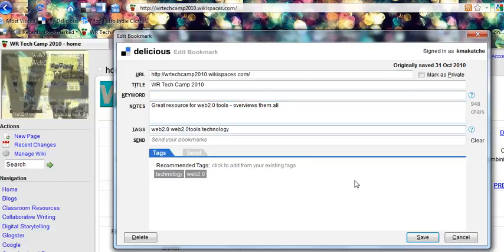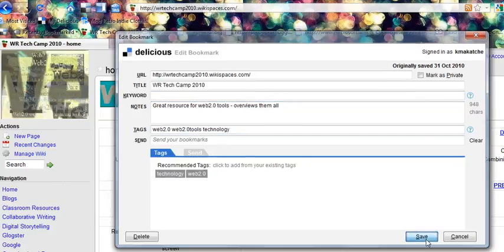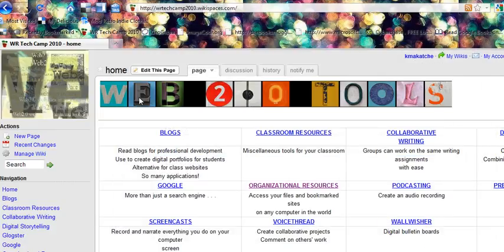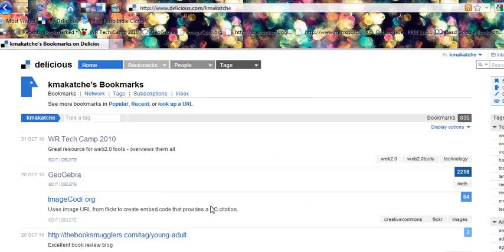Once you've gotten all of that typed up, you can hit Save, and that website is ready for easy access. And if you ever want to see all your tagged sites, you just click on this button here, which takes you right out to the Delicious website. And you'll see over here your most recently tagged bookmarks.